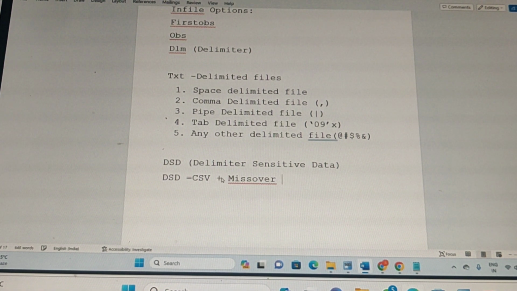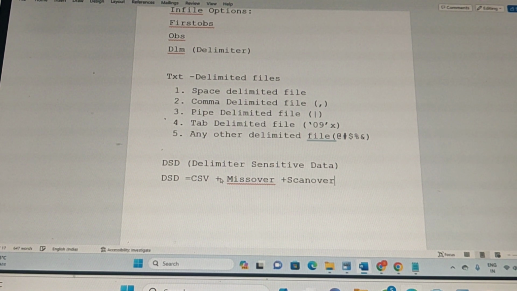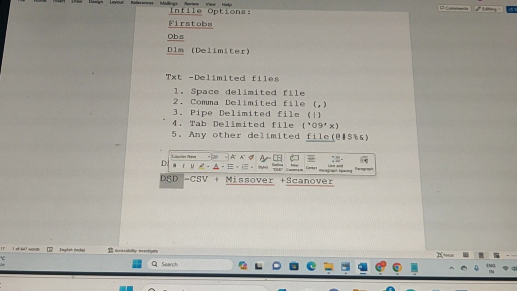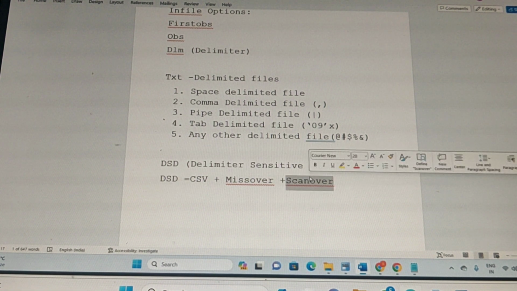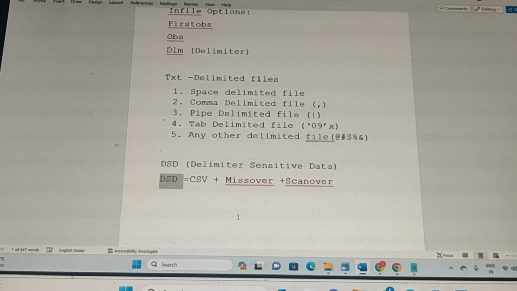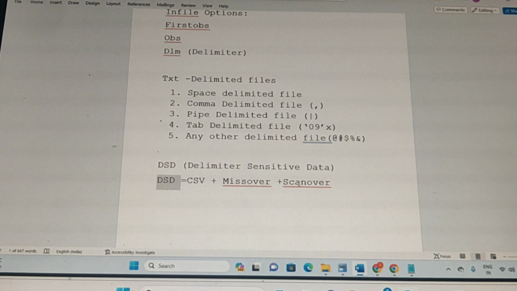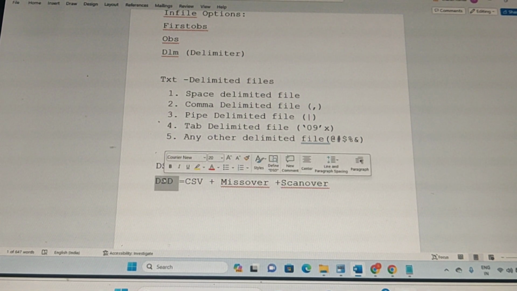And the next one is SCANOVER. Instead of MISSOVER, after tomorrow's class, I will explain DSD again. Instead of SCANOVER, we can use DSD. Once I complete MISSOVER, I will explain DSD. Once I explain SCANOVER, again I will explain DSD.